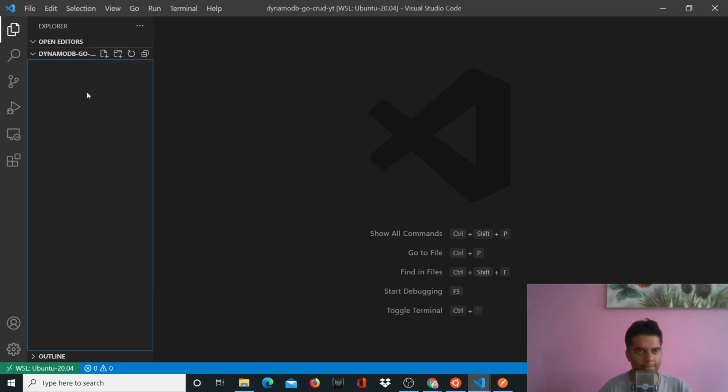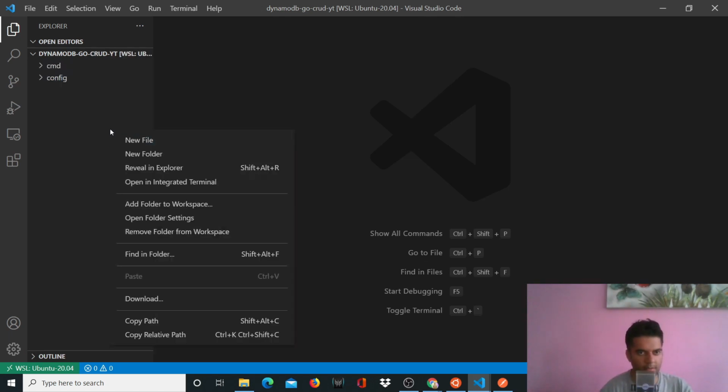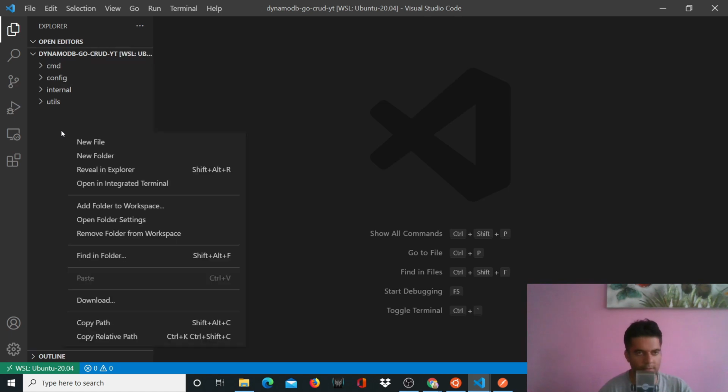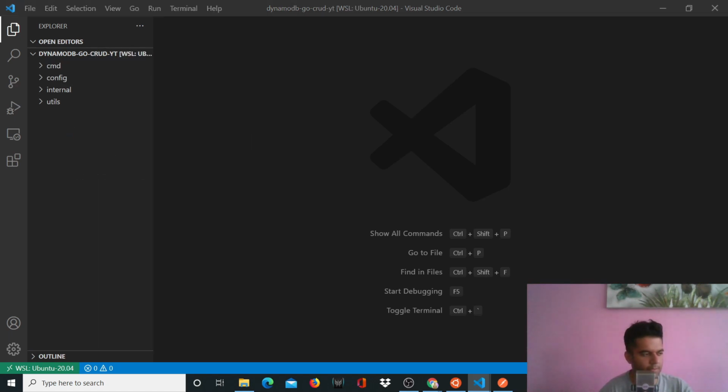Now I'll have a folder called CMD. All right, so we're building the project from a 10,000 feet perspective, right? So I want to have a folder called CMD. I want to have a folder called config. I want to have a folder called internal. And I want to have a folder called utils, which is basically your utility files, right? And yeah, that's about it actually. Now inside CMD, I'll have a folder called app.